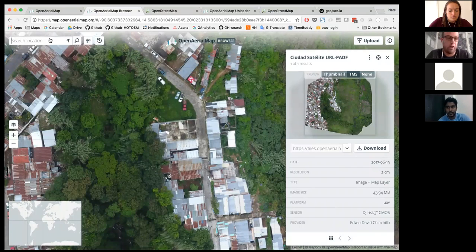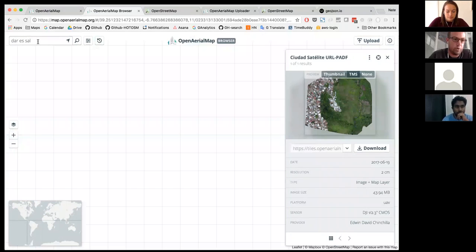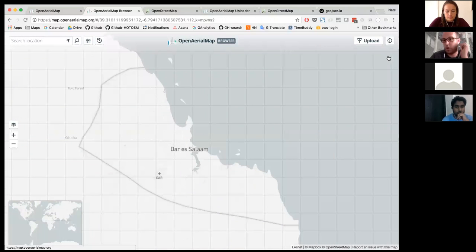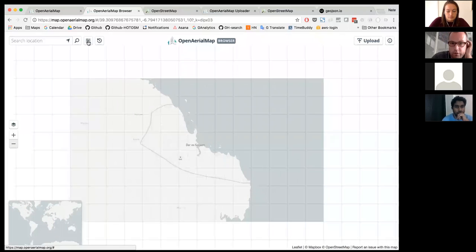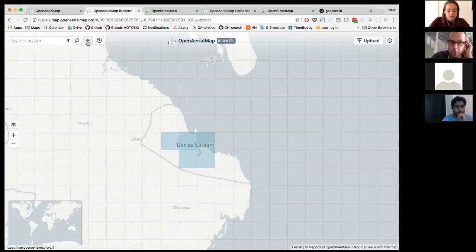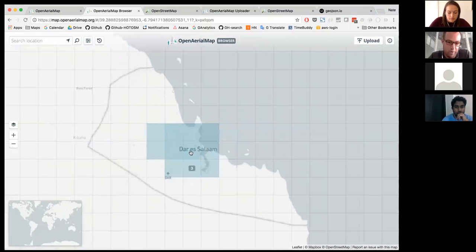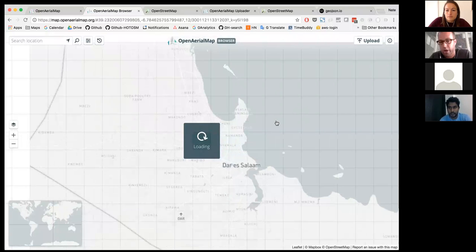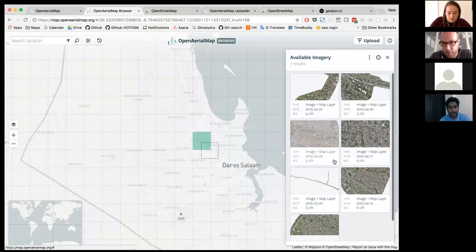The last thing I'll point out over here is you can search any place. So let's say I want to see Dar es Salaam. I can, oops, there we go. I'm just going to exit out of this. Oops, I have a filter on. So I can quickly use the search to jump over to an area that I want to see on the map, and then be able to click and interact with the map. And I can see the imagery that's all over Dar es Salaam.